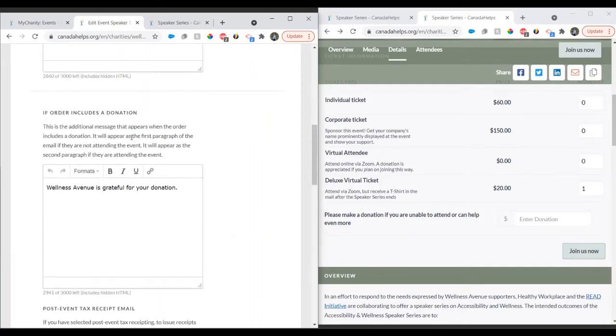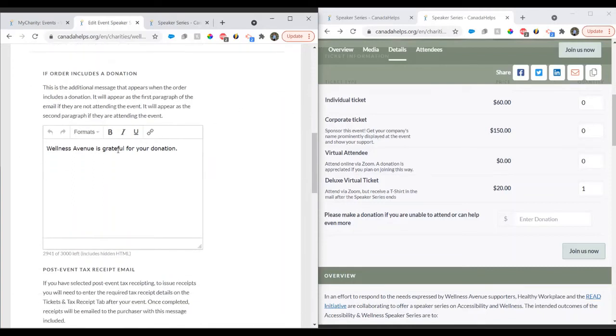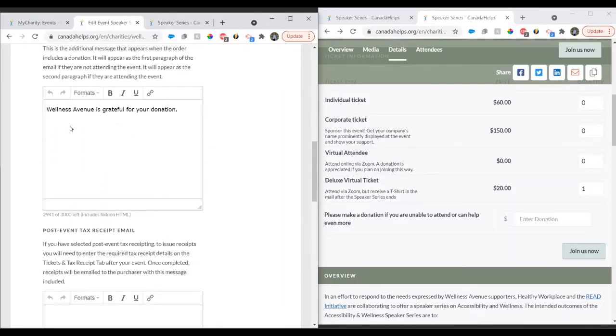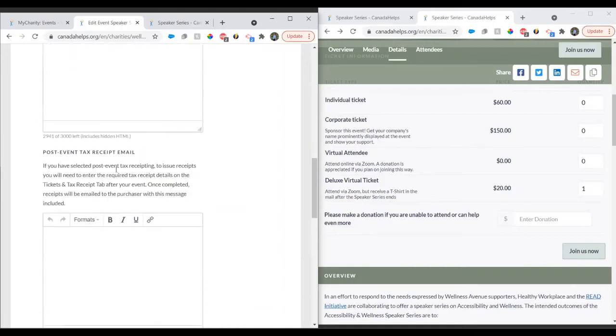And then we get extra flexibility if the order includes a donation. If somebody has gone over and above their ticket purchase and included a donation, you can add an additional message that appears when the order includes a donation. It will appear as the first paragraph of the email if they are not attending the event, and as the second paragraph if they are attending the event. So it dynamically adjusts this auto-generated email to include this thank you for the donation. We've said Wellness Avenue is grateful for your donation.